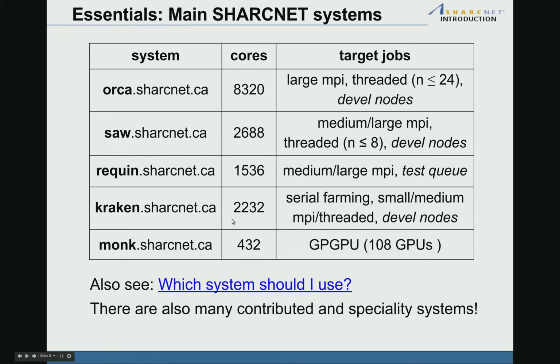Kraken is a large heterogeneous system with over 2,000 cores, which is typically used for serial farming and small to medium MPI and threaded jobs. It also has 8 development nodes on it. And then there's the Monk system with over 400 cores, and it is one of the GPU systems.